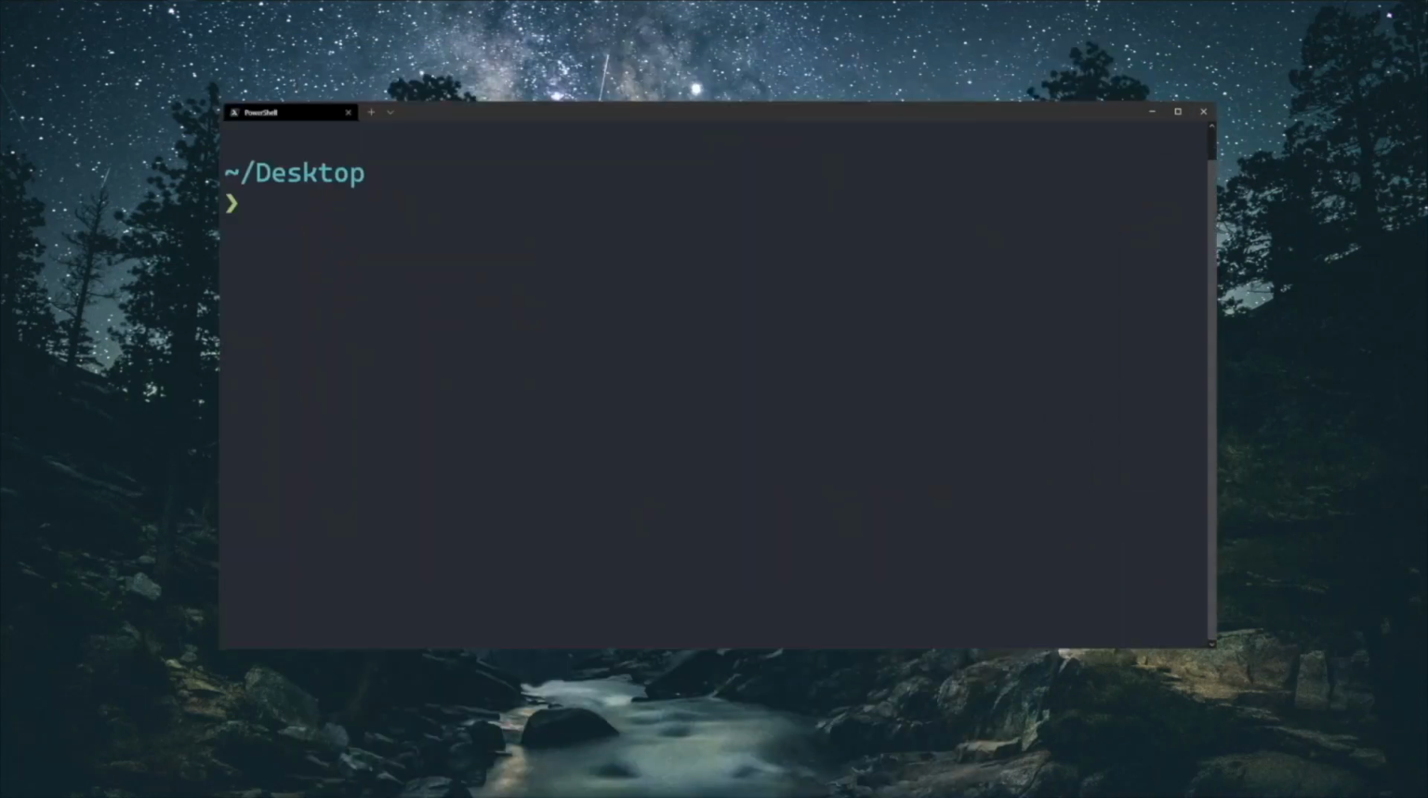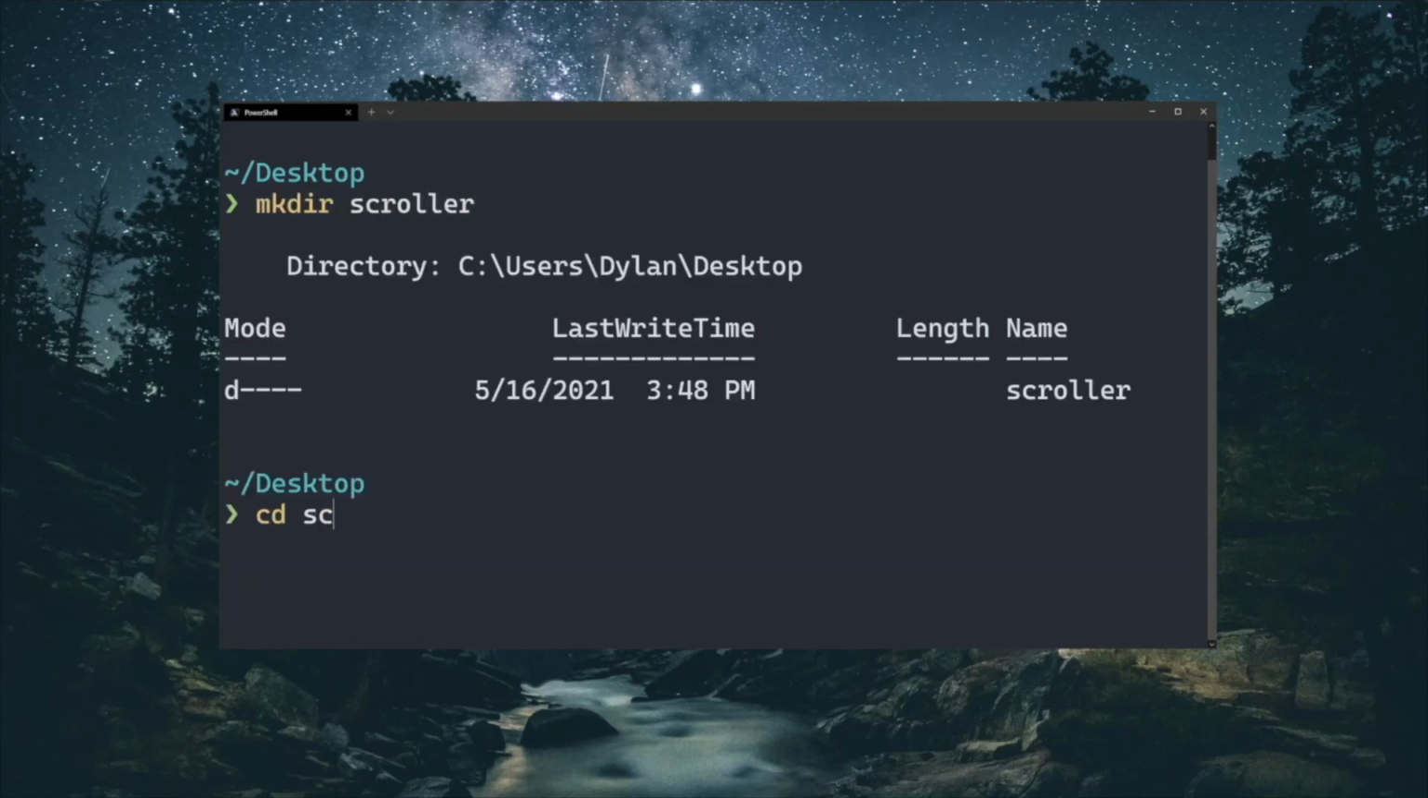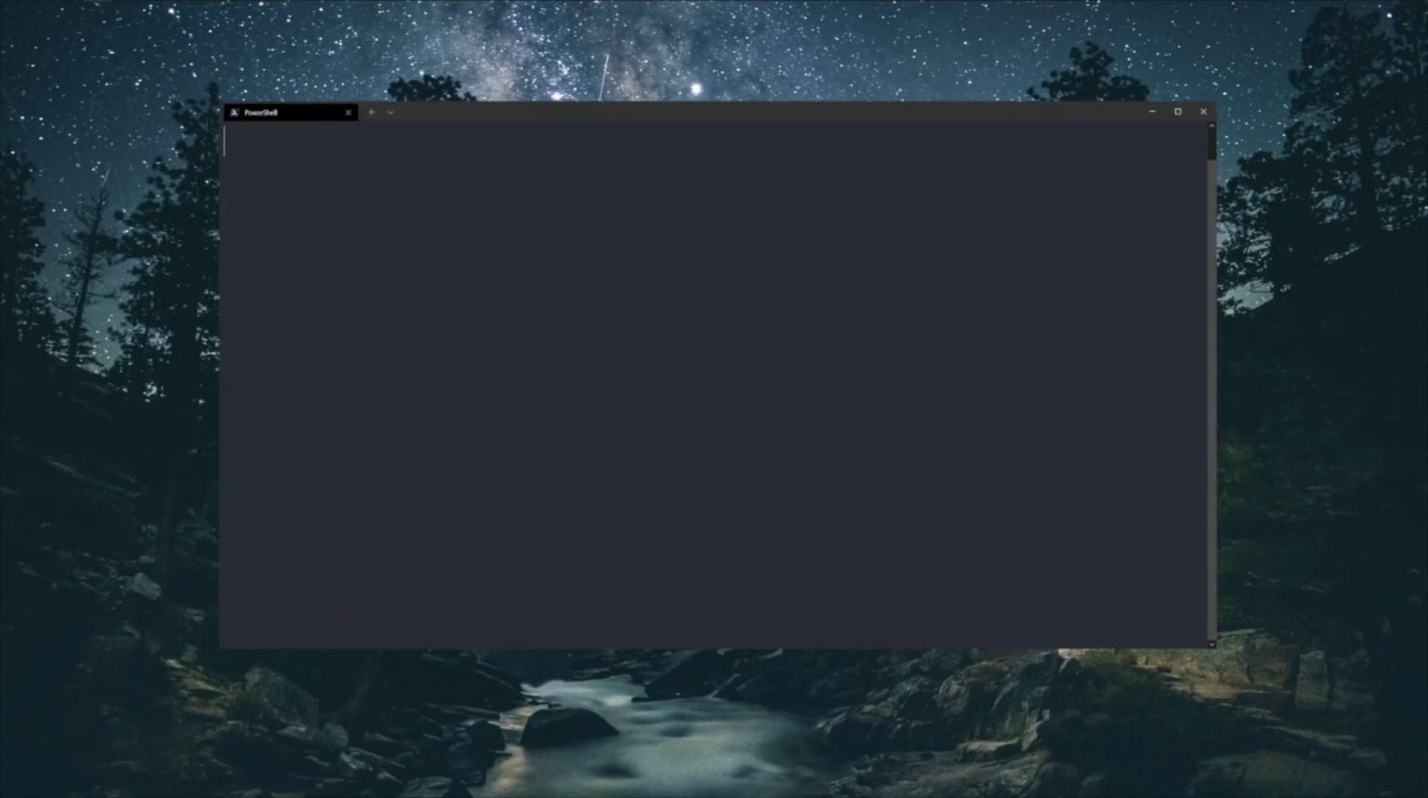All great JavaScript libraries start with a single command. In your favorite terminal, create a directory that will hold our project, Scroller. In my case, I'm on desktop, and I'll create a new directory called Scroller, and then navigate inside that directory.